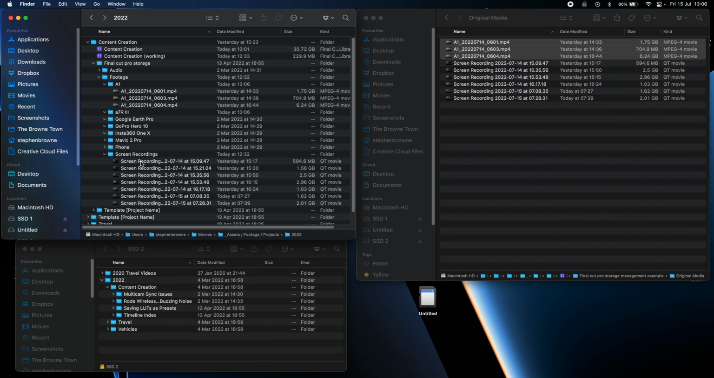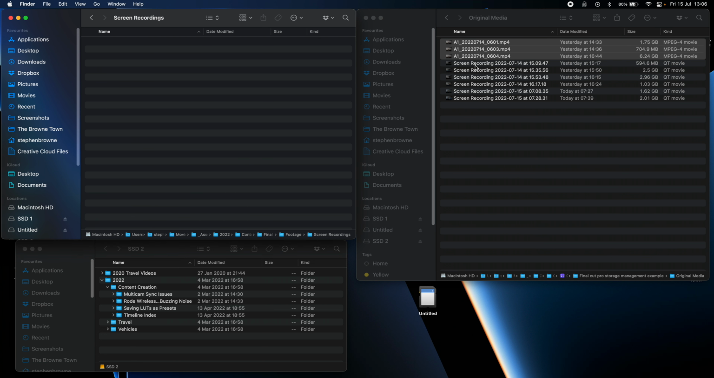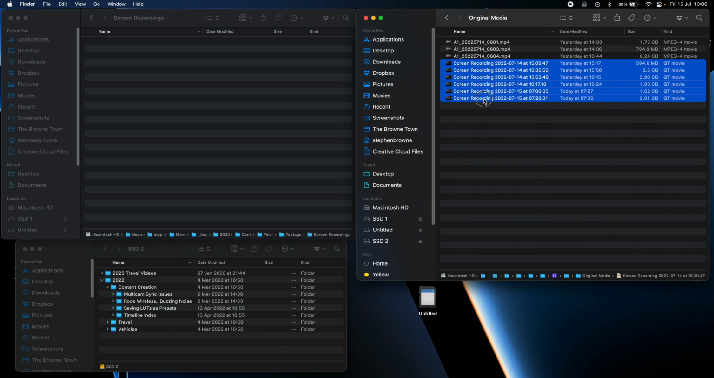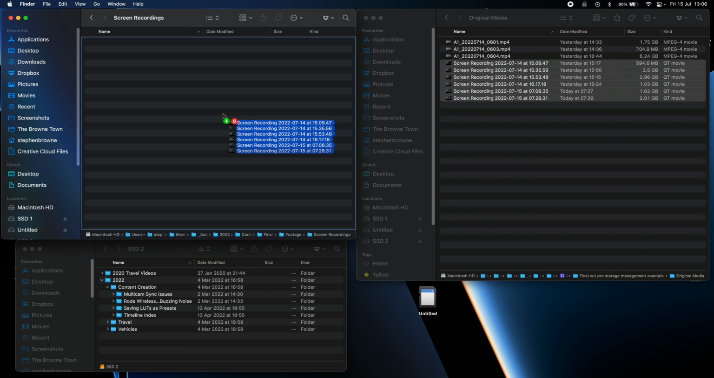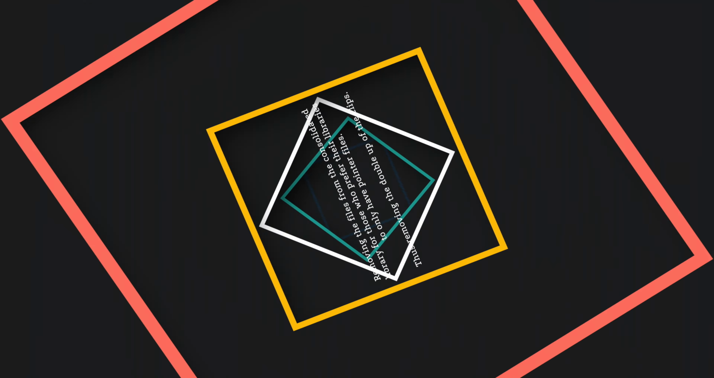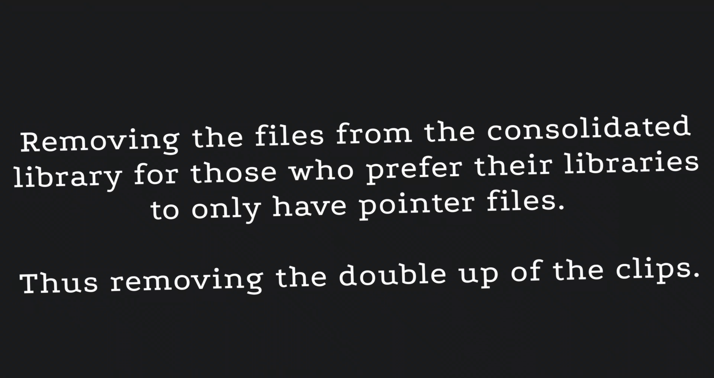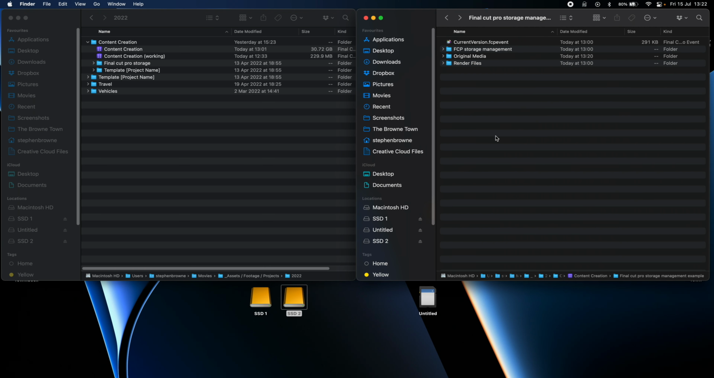And the last thing will be the screen recordings. So you can go through and delete all of these screen recordings. And then in this screen recordings folder, you can drag these across. Again, you can move them or you can press Option to copy. As it stands now, you have a copy of the media in this library that is made for completed projects, and you have all the original media.